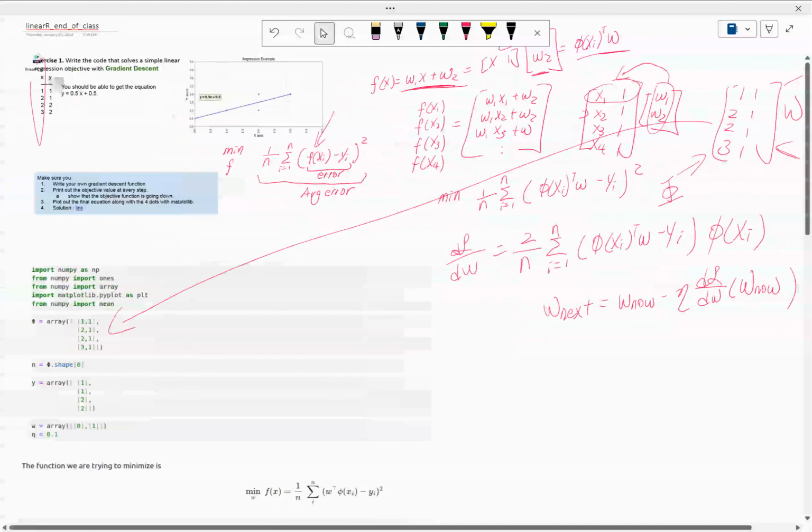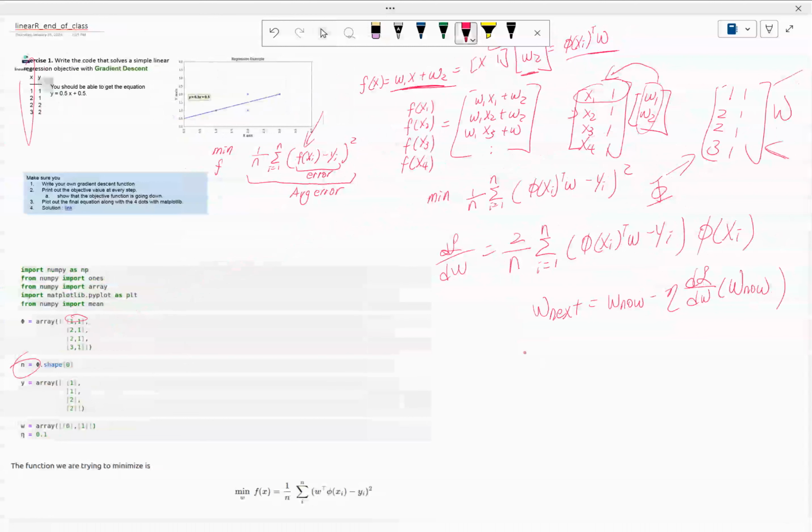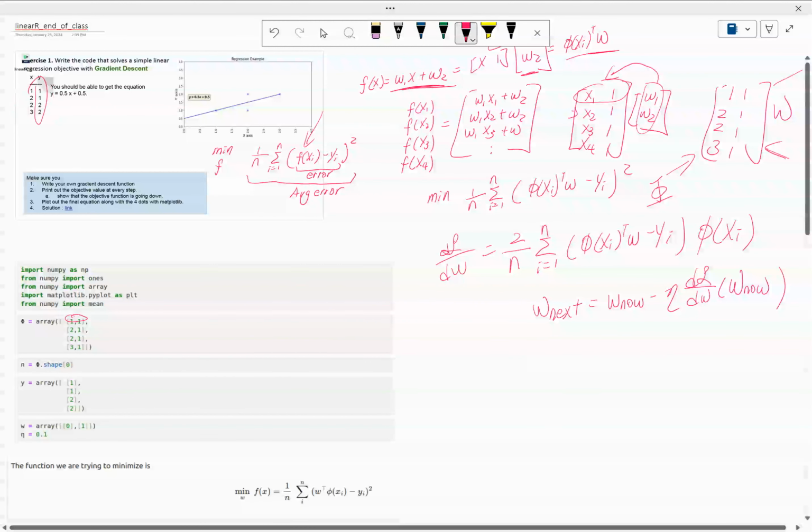Okay, so I created the matrix phi. After phi, I want to know how many samples there are, because when we're looping through, there are 4 samples, so we need to know that n is equal to 4 here. And after that, I want all the labels. So y is a vector of all the labels.